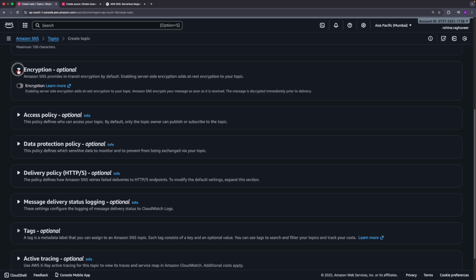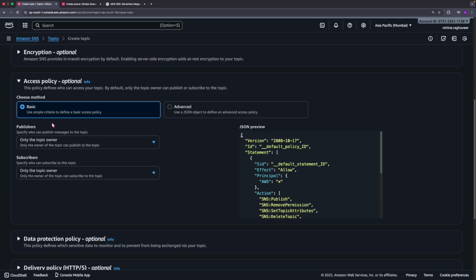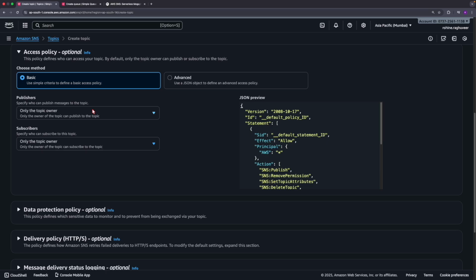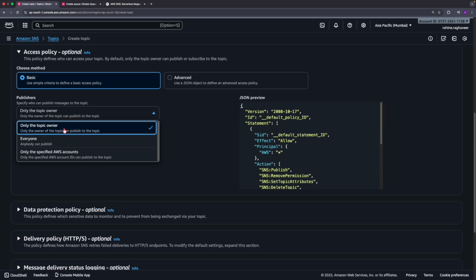Okay. Next, coming to the access policy. As we also discussed in SQS, similarly we have it over here. There are two things. First of all, regarding the publisher: who can send messages to this topic? We have multiple options. The first one is only the topic owner. That means whoever created this topic, whoever has access to this AWS account and those credentials, that user can send the message.